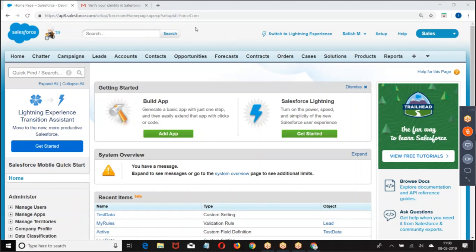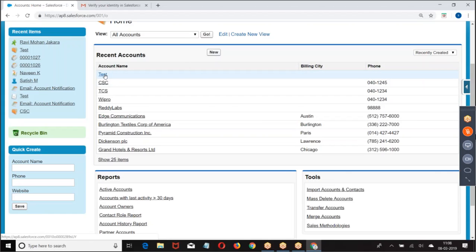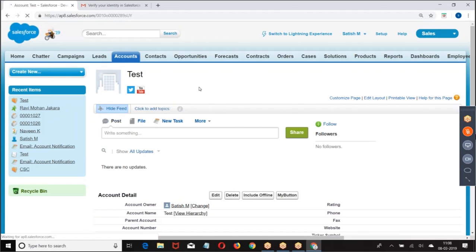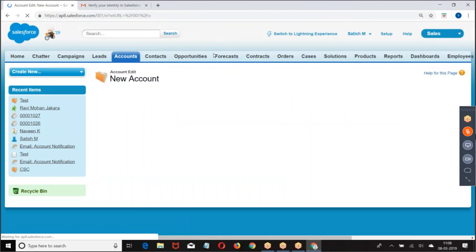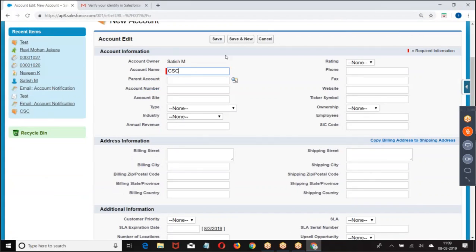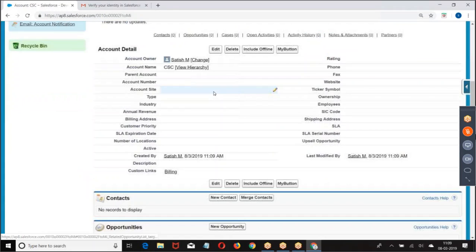Right. First, we will try to understand the concept here. I have an account object. In the account object, I have a save button. Let us take the save button. Click on new, CSC. Click on save. When you are saving this record, it is straight away saving the record.